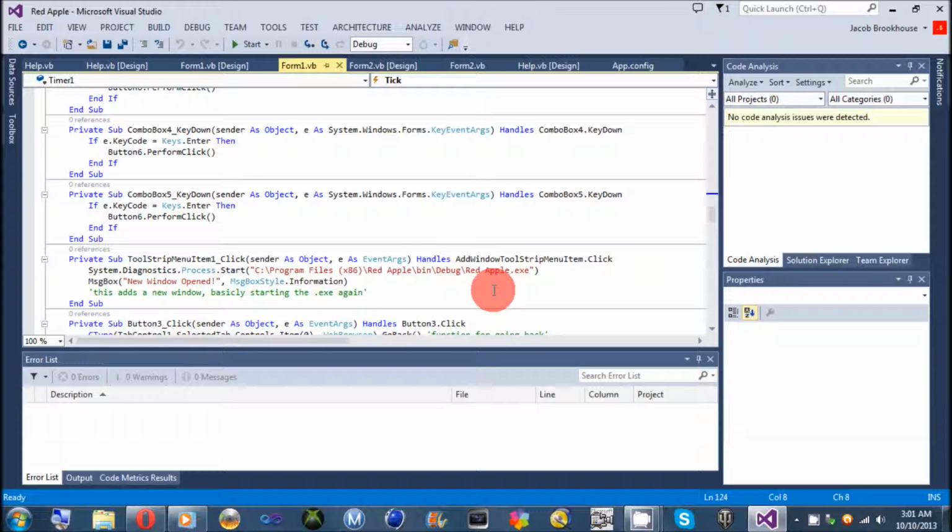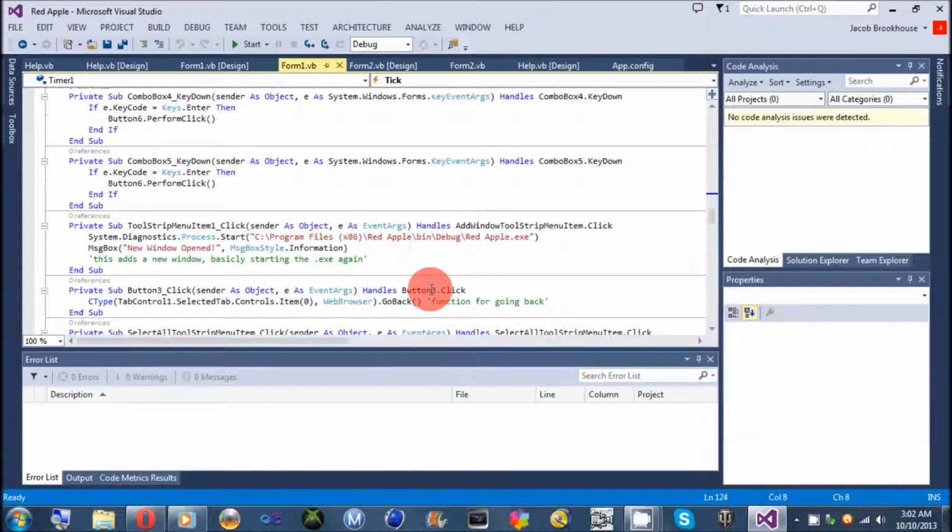You can add a tab, so I did it this way for adding a window. Basically, it starts a process from the program files, red apple bin debug redapple.exe. So basically the same place that you called the program when you first opened it. It runs a new process of the program, and pretty much it's a new window. So it's rerunning the program while leaving the other previous process there. So basically you have two red apples running.